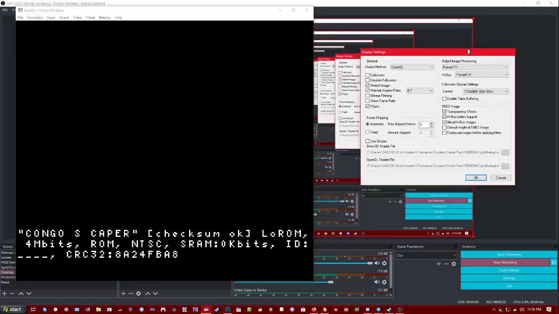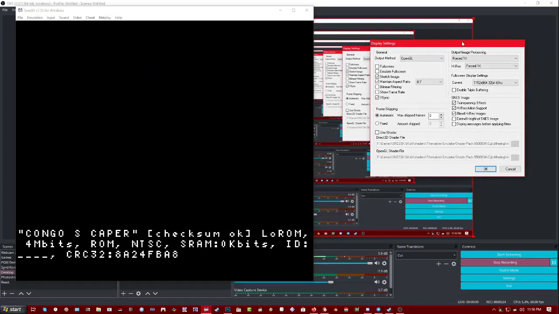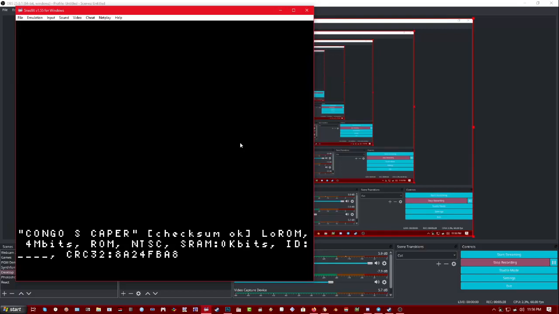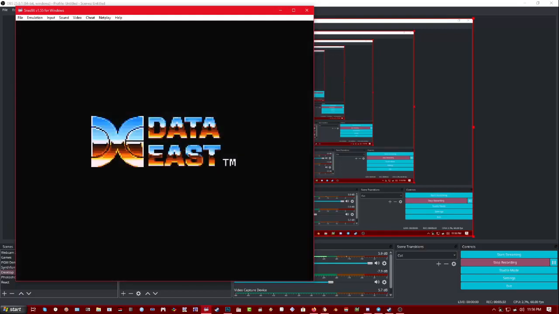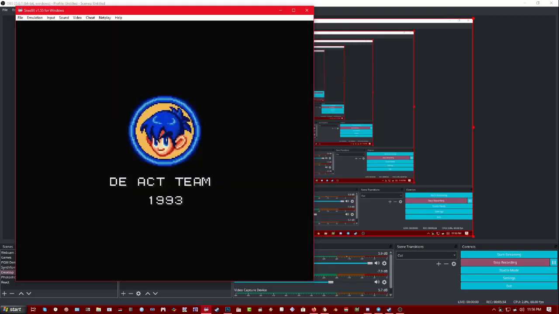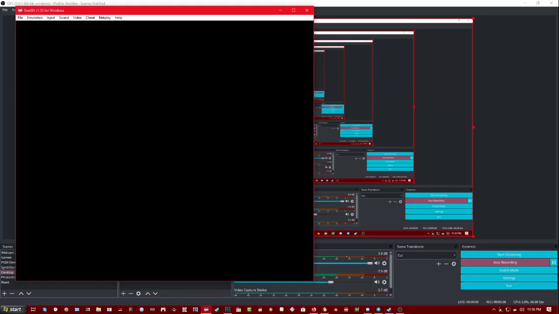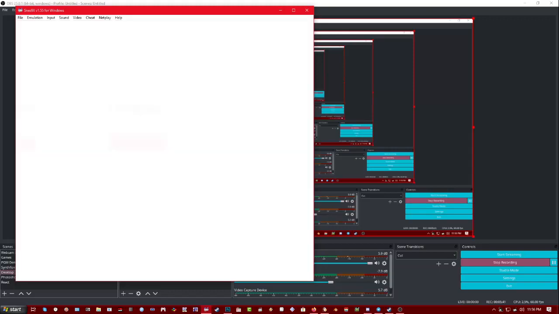Display configuration. I think I can do this while the game runs. Right? No? Oh god, you suck. I miss Data East. They were the bomb. DECO team. Oh, I was 13 when this game came out.